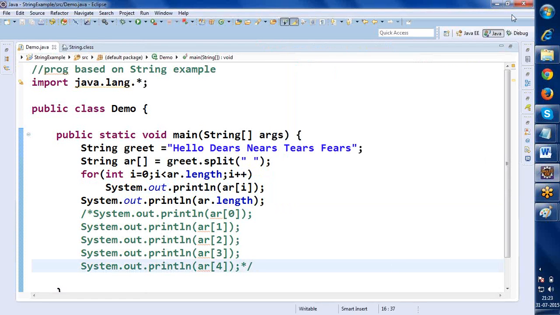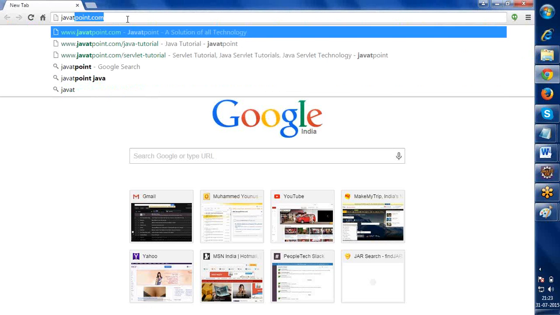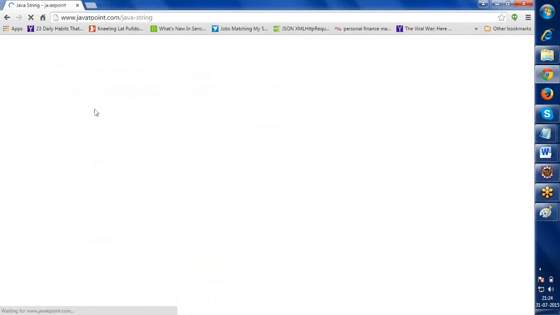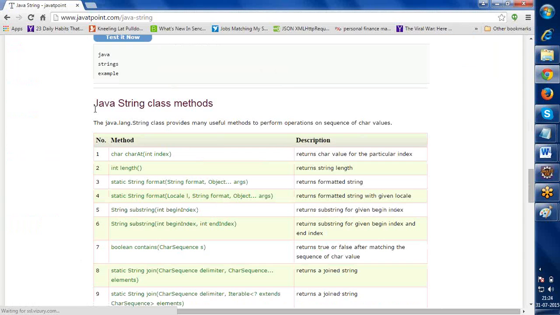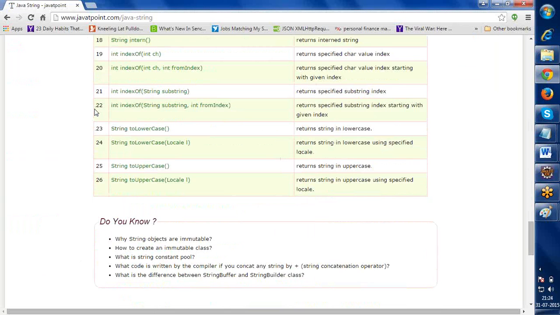So that's it from my side. I will suggest one website. If you go with this, you will come to know much more about this. I request you to refer to this one. This has a very good explanation about string, and it also has the different methods used for different purposes. You can click over there and see the source code.